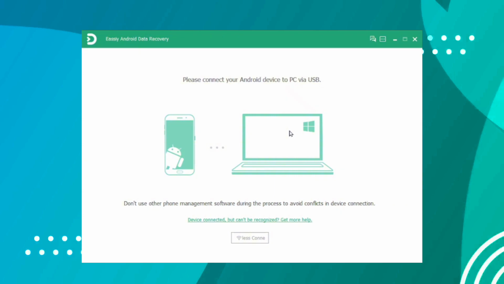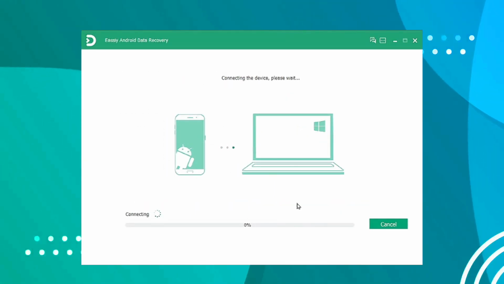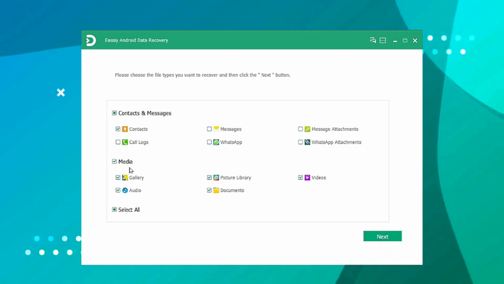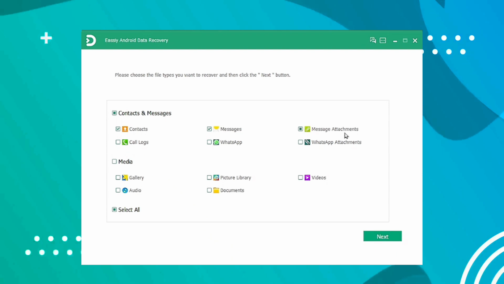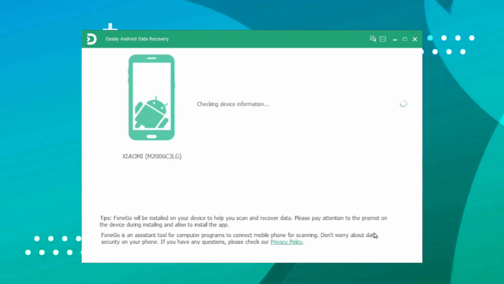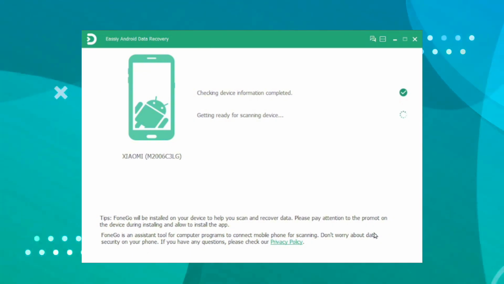Once on the main screen of the program, you must connect your Android using a USB cable. Choose the type of file you want to recover. Check all the boxes corresponding to contacts and messages after choosing this option. After choosing a file type, click Next to scan all your deleted text messages.